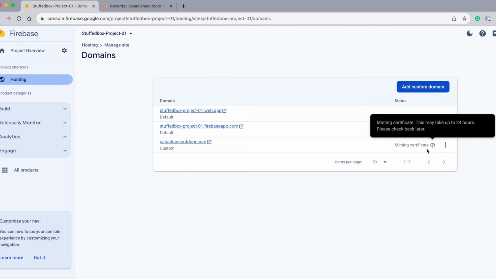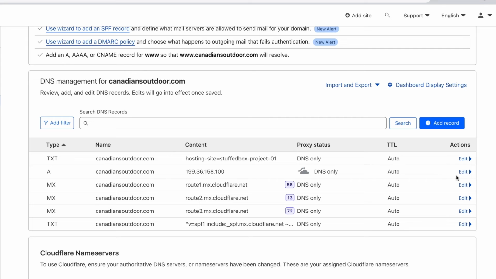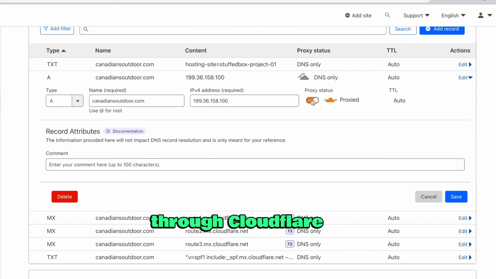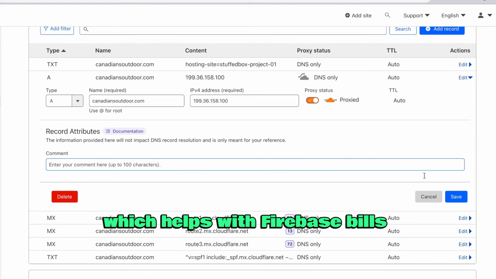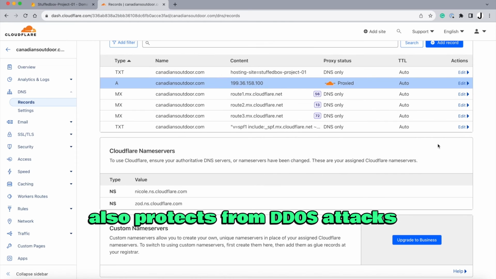I'll show you how to fix that by going to Cloudflare. First, let's turn proxy back on. The proxy is important because it allows our website to be optimized and cached through Cloudflare, which helps our Firebase billing. This also protects our website from DDoS attacks.